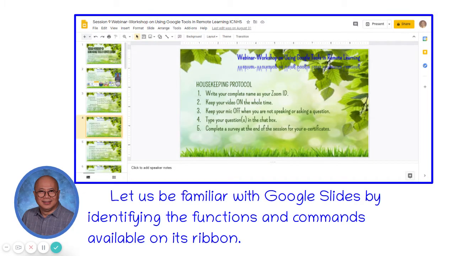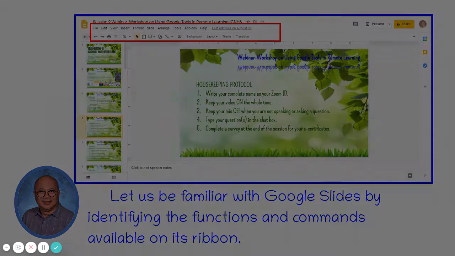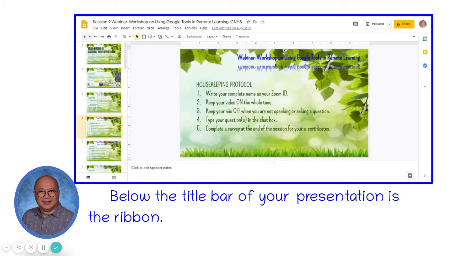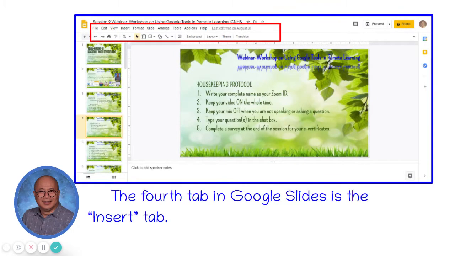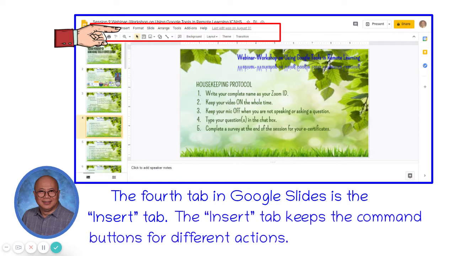Let us be familiar with Google Slides by identifying the functions and commands available on its ribbon. Below the title bar of your presentation is the ribbon. The ribbon consists of the tabs and the command buttons. The fourth tab in Google Slides is the Insert tab. The Insert tab keeps the command buttons for different actions.